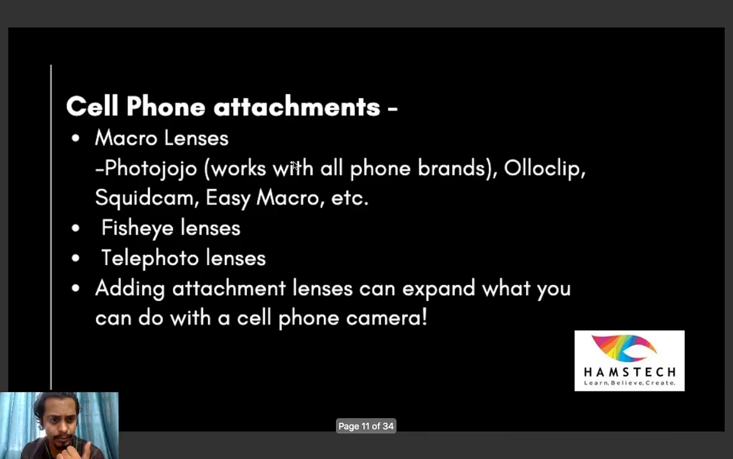Now, attachments. As we go ahead, there are a lot of cell phone attachments. We have macro lenses, fisheye lenses, and telephoto lenses, and if you add these attachments to your kit, this will automatically expand the whole capability of you to shoot a picture.